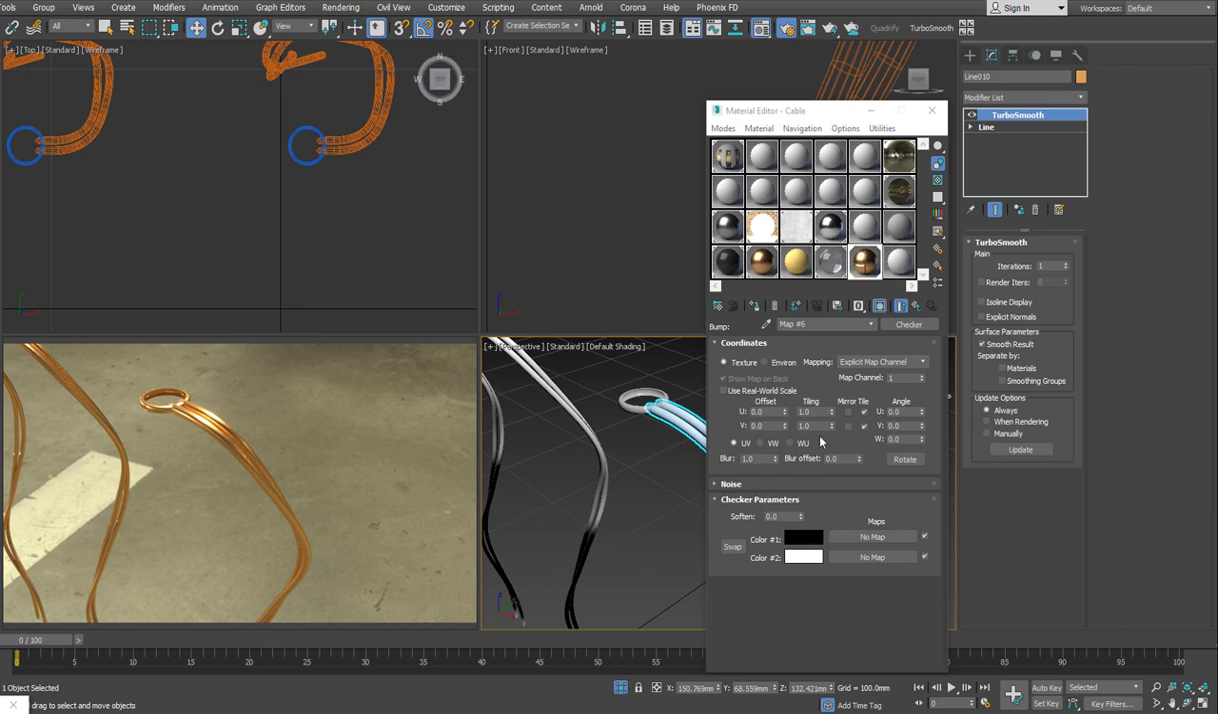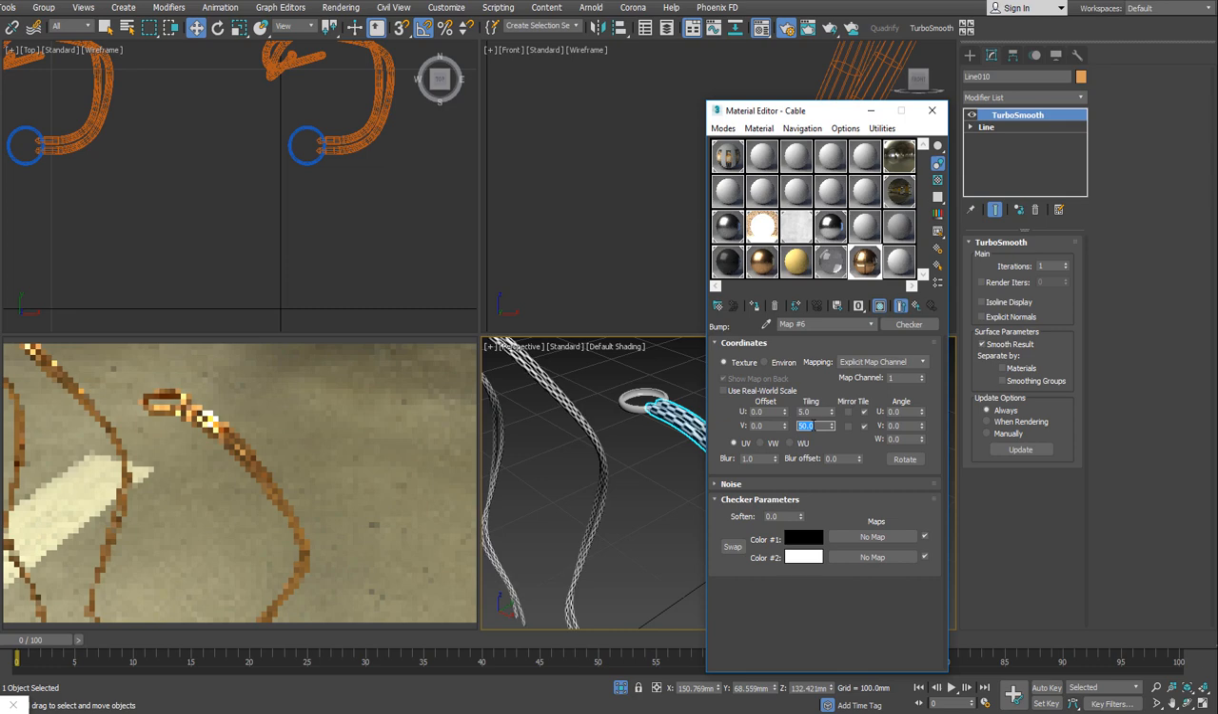And that's because our checker material is too big. Let's add 10. No, 10 is too big. Let's maybe add 5. And I'm gonna add 50. Let's add 200. And it looks cool.